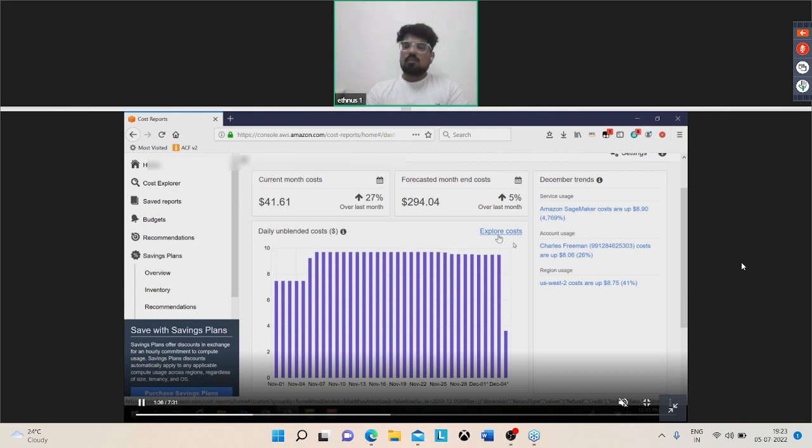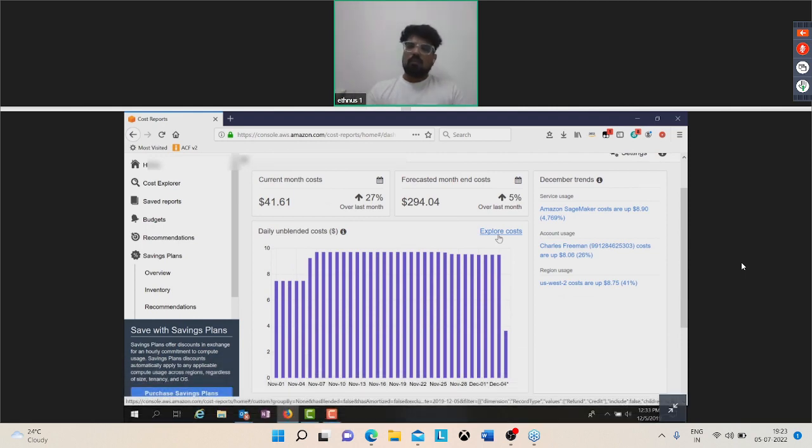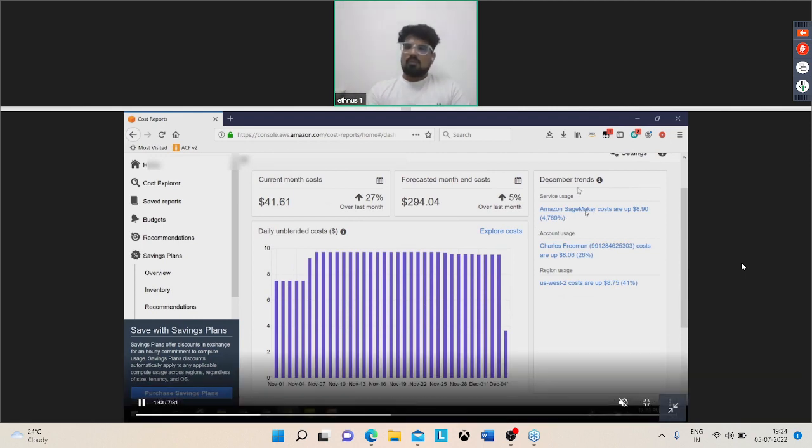So you can click on Explore Cost to explore the cost of your account for this particular month. Just a minute, he explained the same thing about the different kinds of details available on this Cost Explorer platform. Okay, so you can click on Explore Cost.